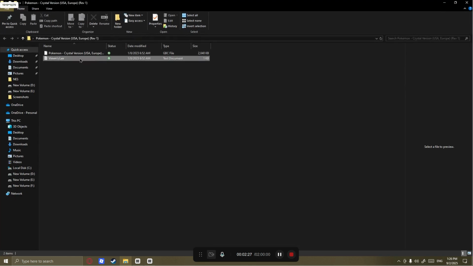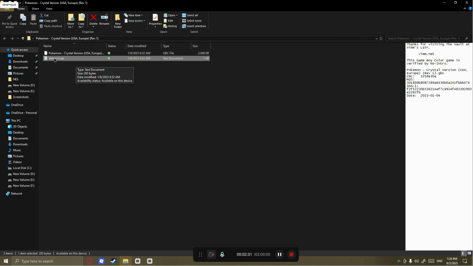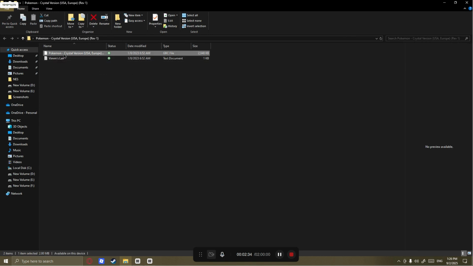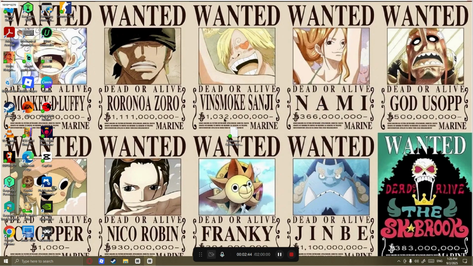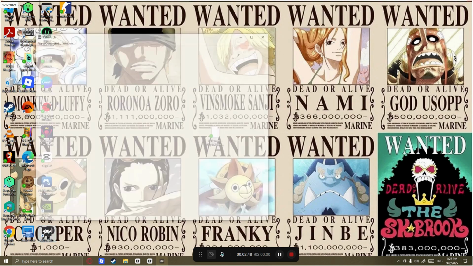So now this is just a text document. It won't do anything to the emulator. But this is what we need. So let's just take it out of there. And this is our ROM. Now we'll delete the file because we already have our ROM. And then you enter RetroArch.